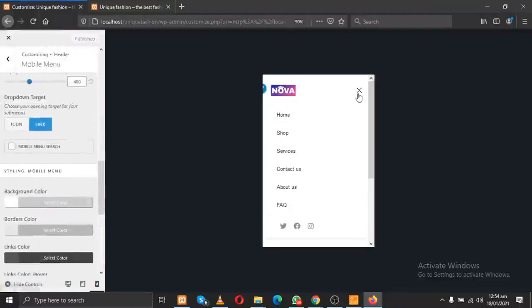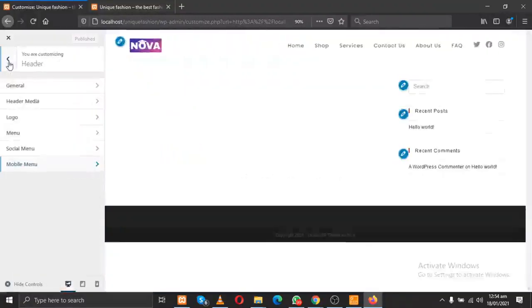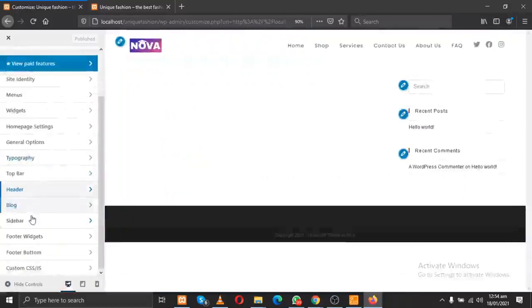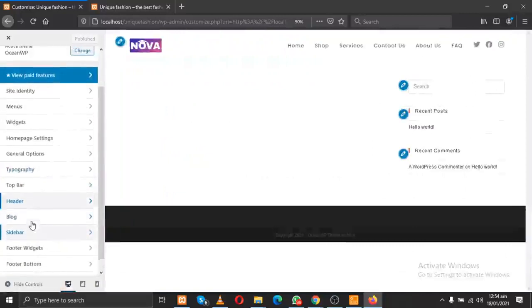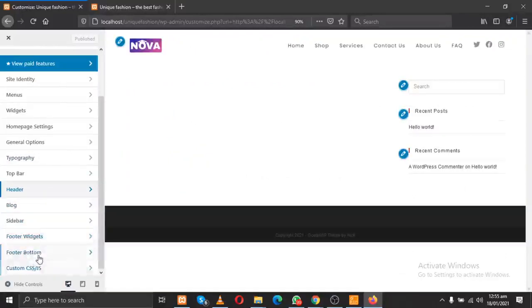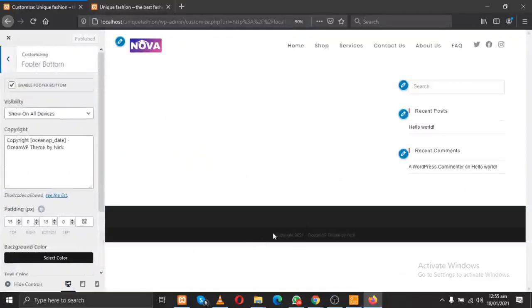Actually, if you really want to get this, the best way for you to get it is to practice, and that is why we are on localhost. We get to practice very well. So get out of header, and what else do we want to check? Footer bottom, footer widget, footer bottom. This is footer bottom actually right here.